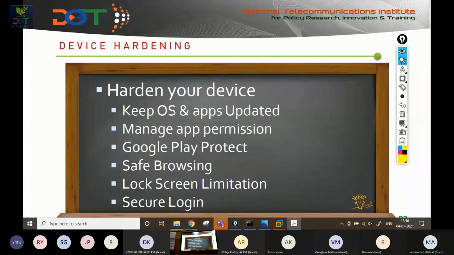You should enable the Google Play Protect that I have already shown you. You should also practice safe browsing, meaning you should not visit any malicious sites or any unwanted sites, and you should also enable all the safeguards in the settings tab of the browser.